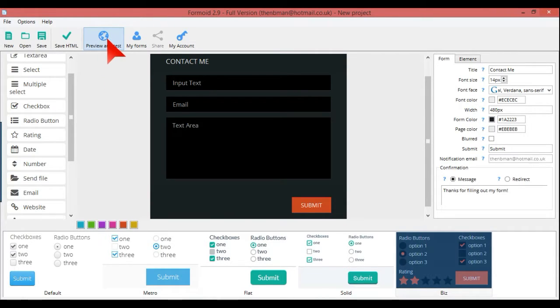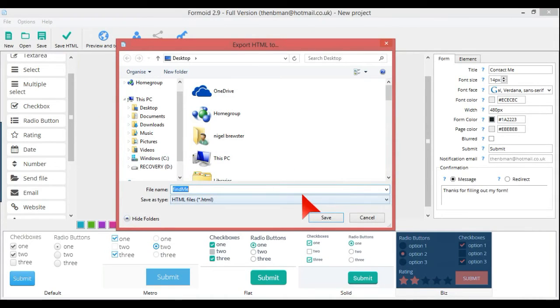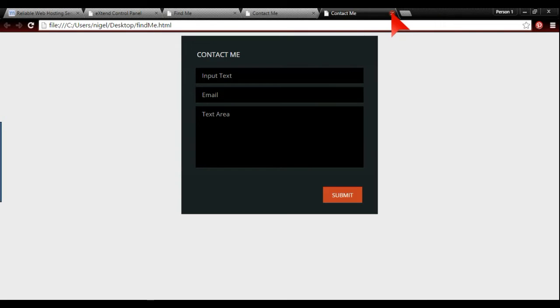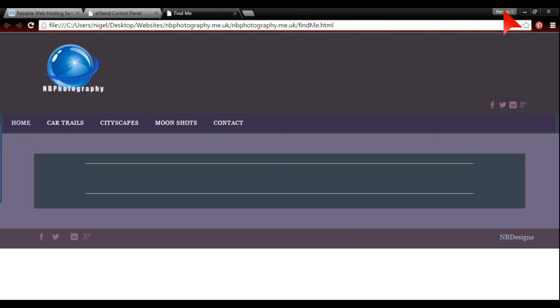You've probably pre-heard and tested and not found any problems. Anyway, save the HTML. I'm just going to put Find Me onto the desktop, so it's easy to see. And we're just going to knock these down there. This is the web page that I want that to go in, which is called Find Me HTML at the moment.